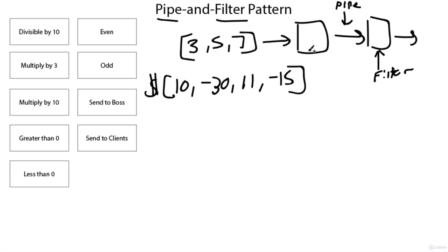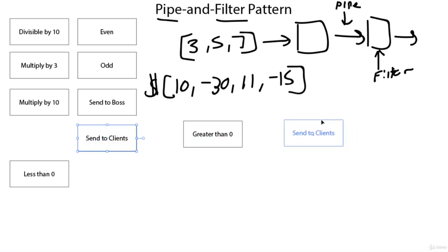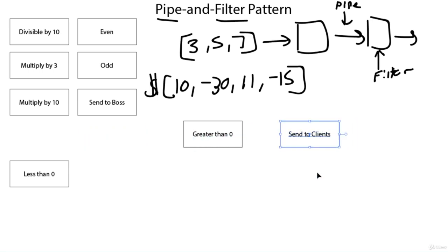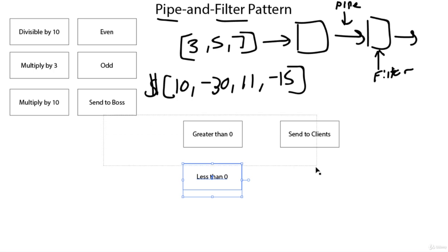So now what we can do is build a model to help us with this. We want to take anything that is greater than 0, and then we want to send that to the clients. We want to show the clients that we're doing great, that we're doing really good stuff here. So anything greater than 0, we're going to send to the clients. And then anything less than 0, we are going to send to the boss, like so.